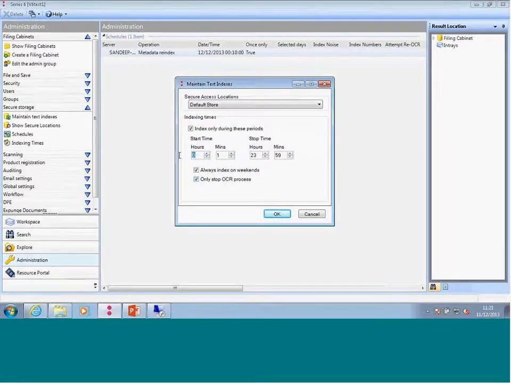So you can say, I only want to index between 5:30 and 8 a.m. the following morning, and I want to stop the OCR process. Oh no, I've done that wrong. Oh no, that's right, yeah, I only want to index between 5:30 and 8 a.m., and I don't want to stop the OCR process.